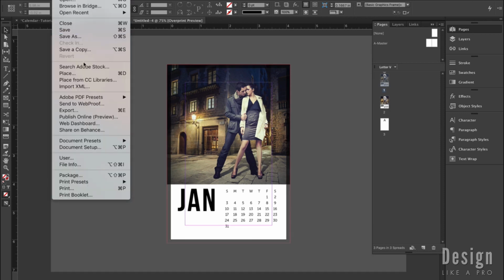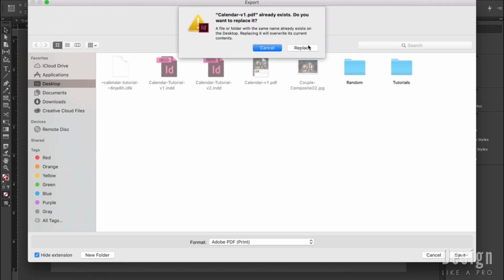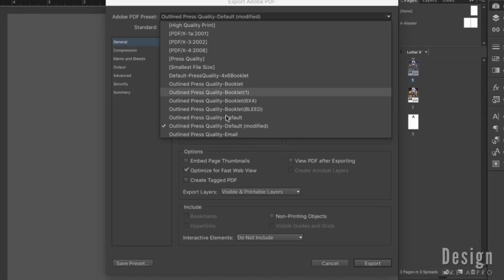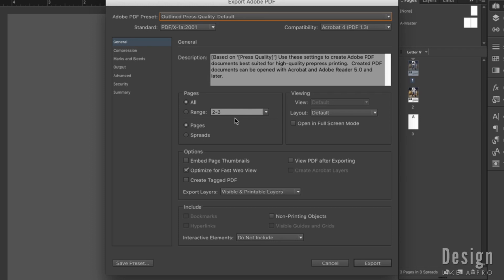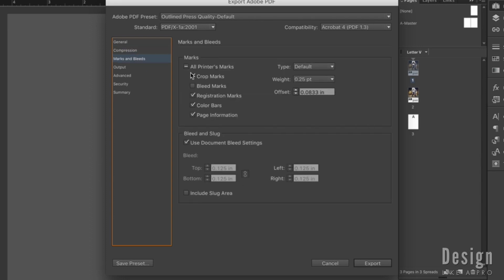So then when I go and I save my calendar for print, I'm going to go ahead and save it as this. Hit save. I'm going to replace it. All right. And whenever I select one of my pre-made presets, this one is my outline press quality default, it's going to trigger that preset and the feature of that transparent box here. So everything here, do not downsample, maximum. In this case, we don't really need our marks, but we do want our bleed because we want this to bleed all the way out.